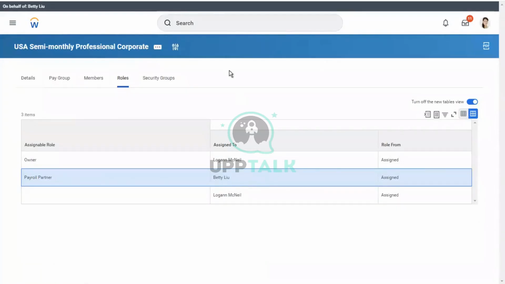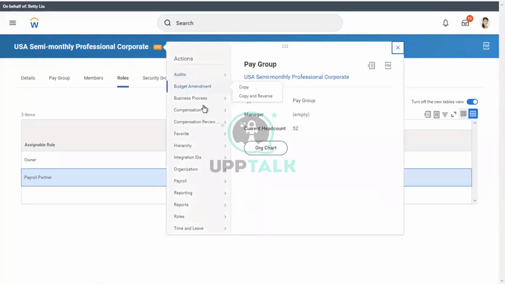This role is already assigned, but let me show how to assign this role. Select the pay group related action and navigate to the roles.